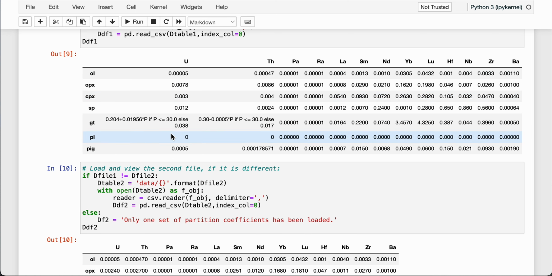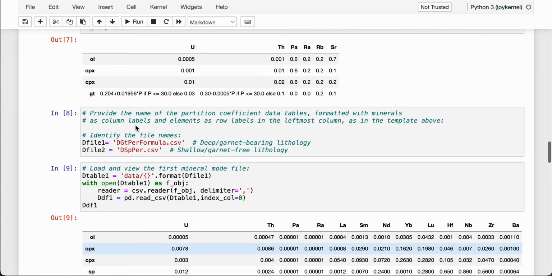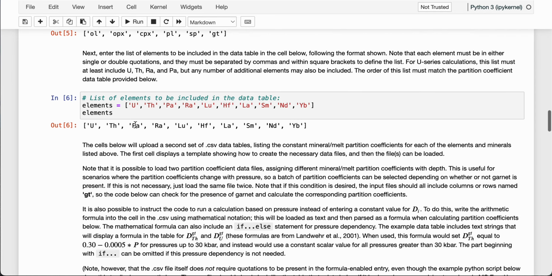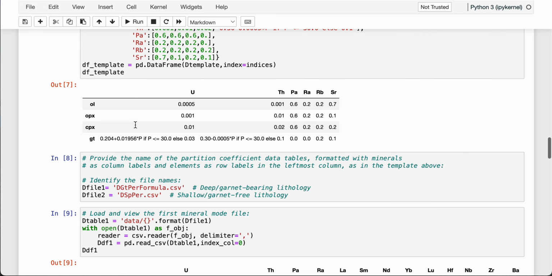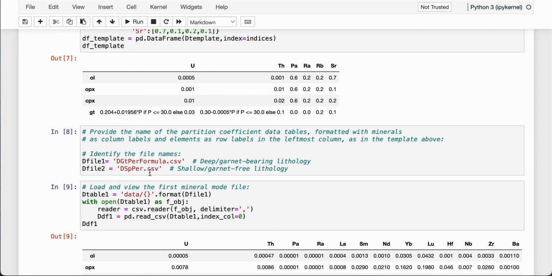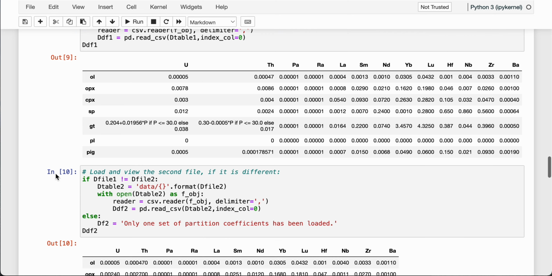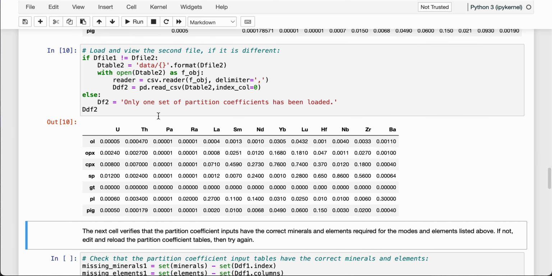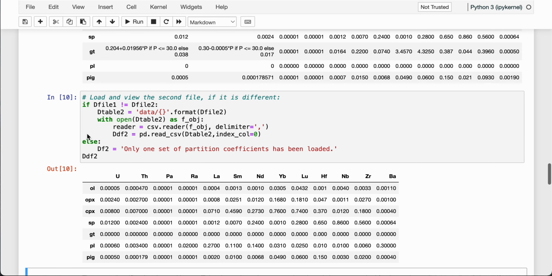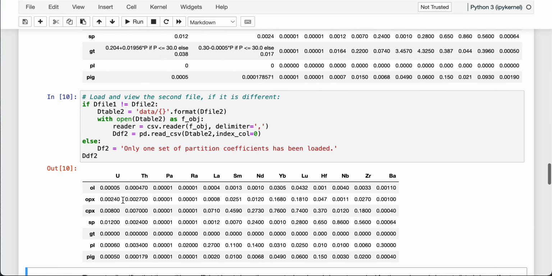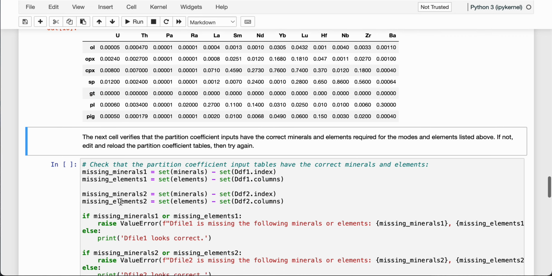It is possible to load the same table twice as both dfile1 and dfile2, if you don't actually care about depth dependence of your partition coefficients. That also is perfectly valid. So if the second file was the same as the first, it simply won't display again.